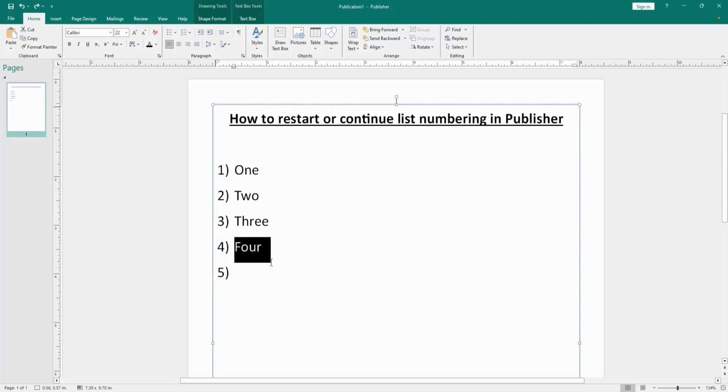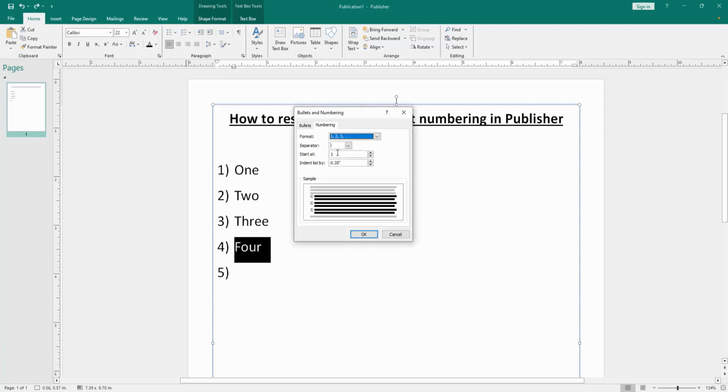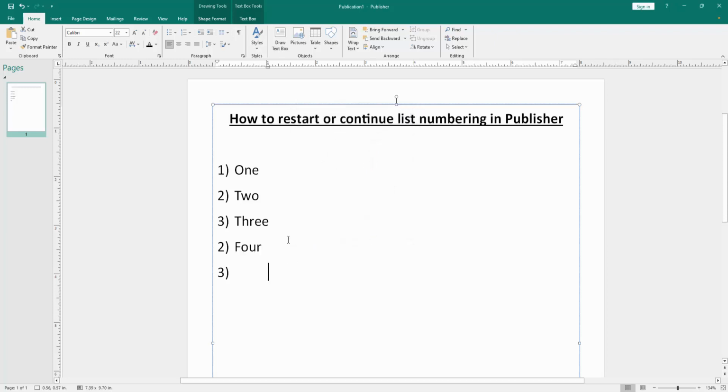Firstly, select the last number list and go to the numbering option, then go to Bullets and Numbering, then select Start at 2 or 1, anything. Now I select 2, then click OK. Now we can see we restarted or continued this numbering list very easily.